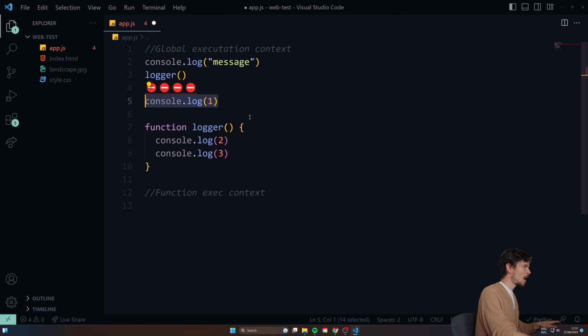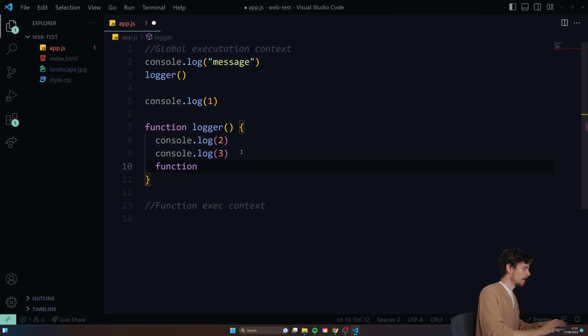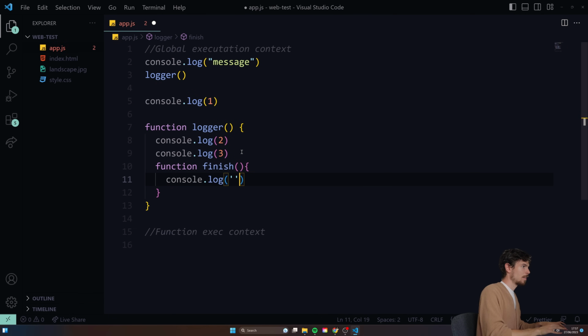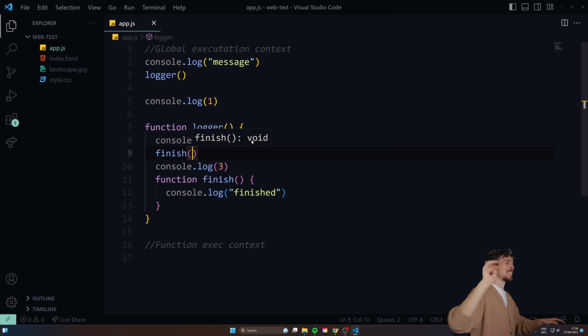Now you can do more complex examples if you want. You might have logger there, but you might also run another function in here called finish, and then I can run console log finished like that. And then I can run this maybe here. So how is this gonna run now? Stay with me, we're gonna get to promises, I swear.